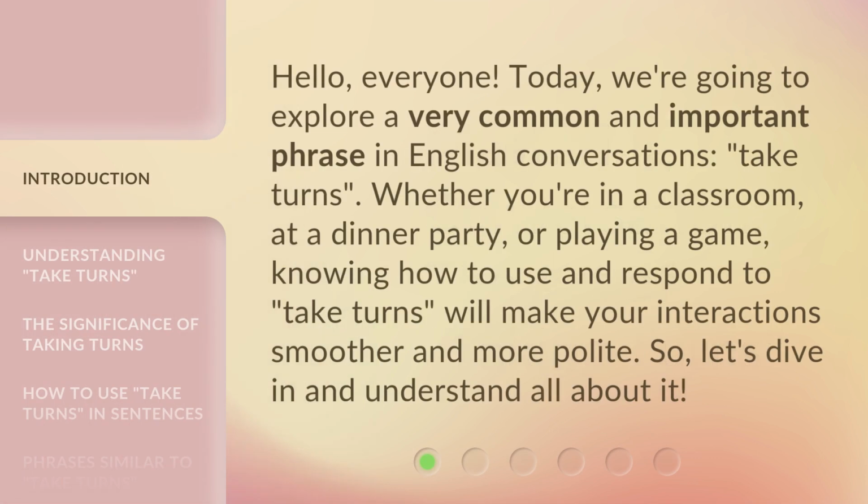Hello, everyone. Today, we're going to explore a very common and important phrase in English conversations: take turns. Whether you're in a classroom, at a dinner party, or playing a game, knowing how to use and respond to take turns will make your interactions smoother and more polite. So, let's dive in and understand all about it.